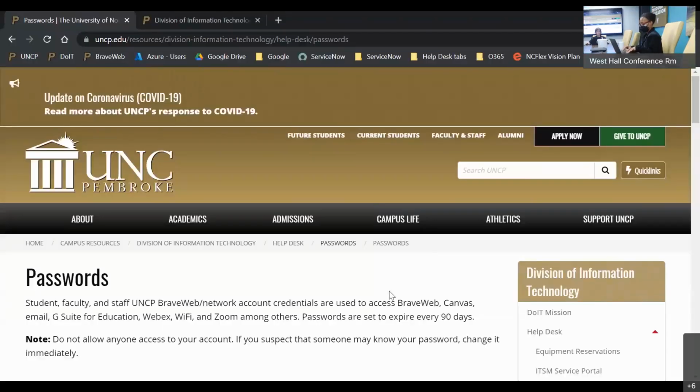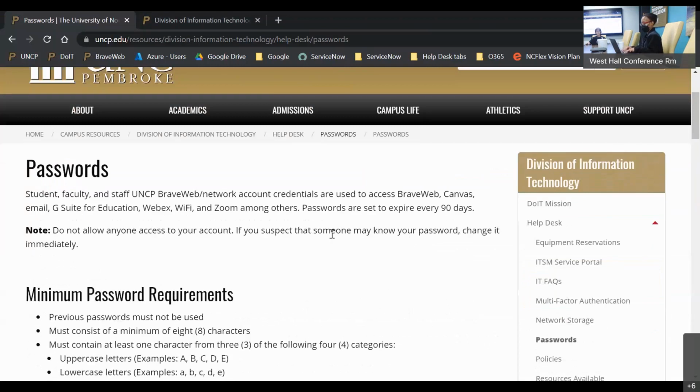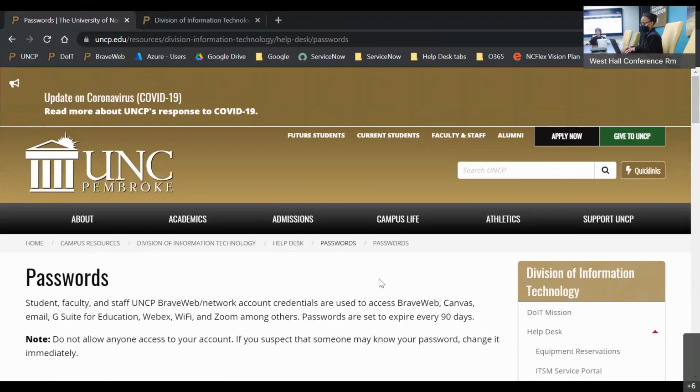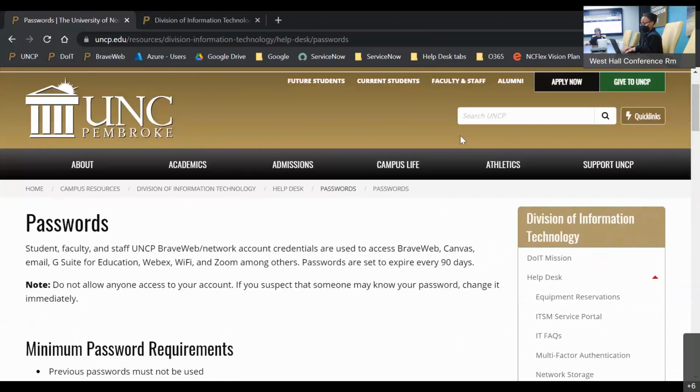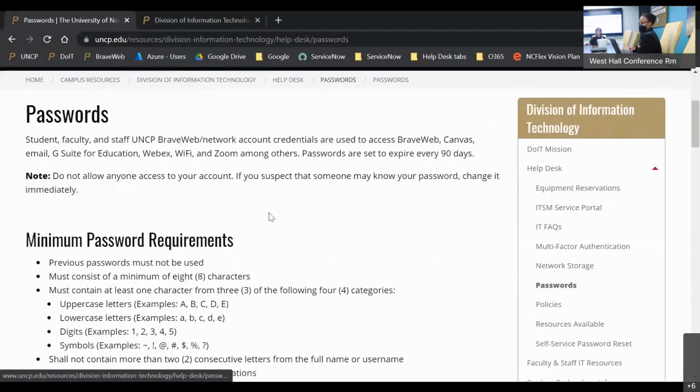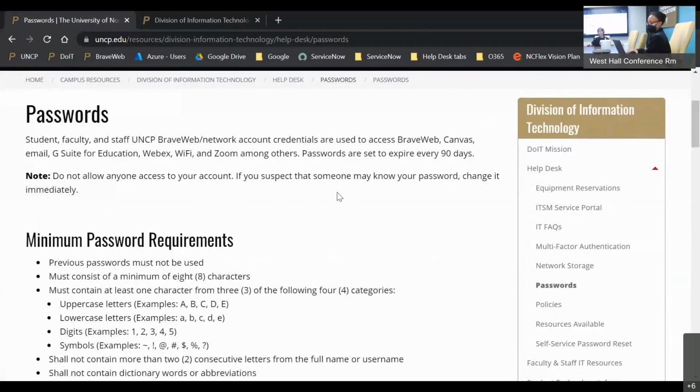Okay, so yes, we are talking about passwords, and you remember now that everybody's password expires every 90 days. So it's very important that we can change or reset passwords for ourselves or help others, as James had said. On our site, we have a web page called Passwords. You can search for it, or use our menu under Help Desk. There's step-by-step guidance, and I'm going to demo some of that for you.